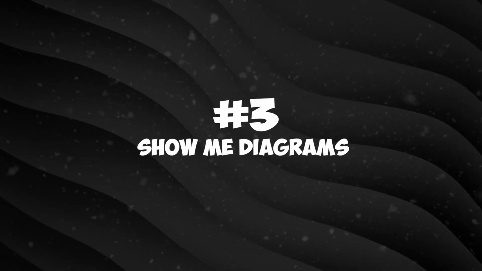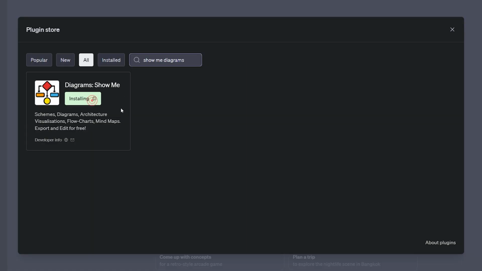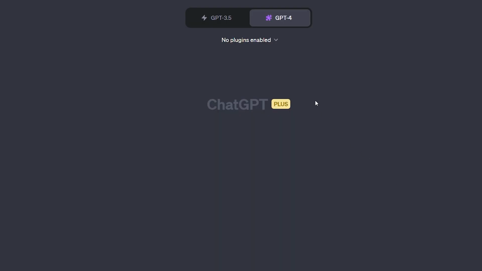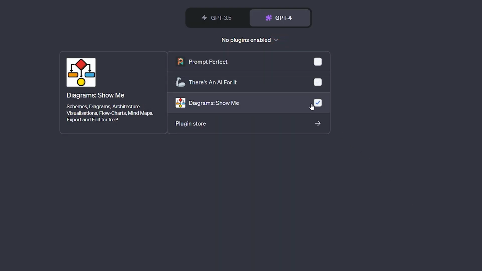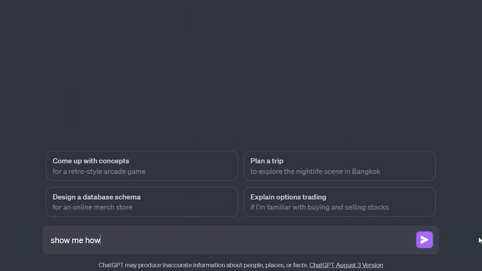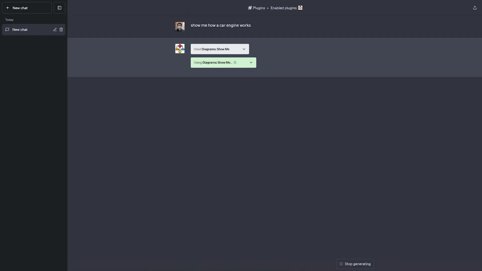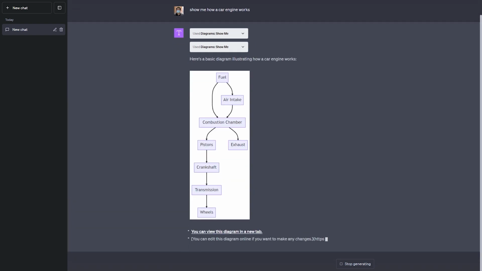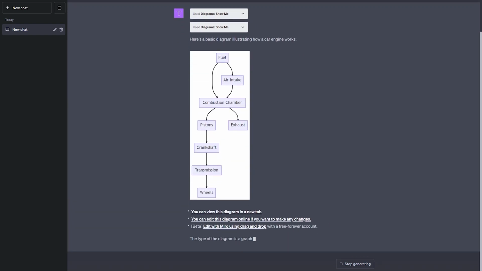3. Show Me Diagrams. If you're a visual learner, you're going to love this plugin. This is the Show Me plugin, so I will go ahead and enable this. This plugin allows you to see things in graph or diagram form. So I said, show me how a car engine works. And this is a simplified diagram, but here you go. And here is a little explanation of how it works.